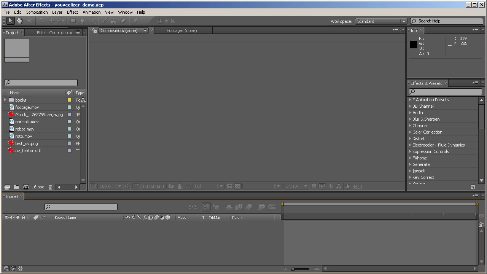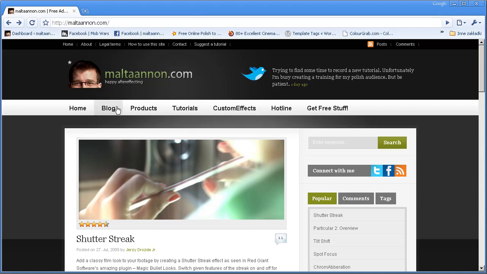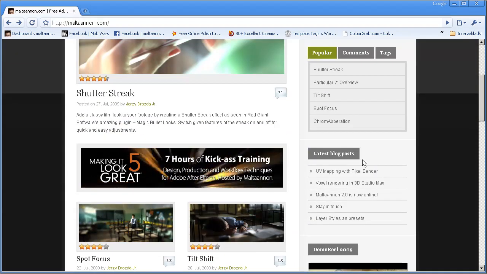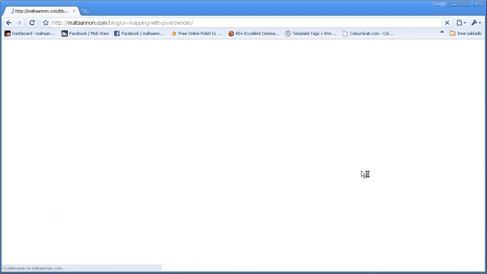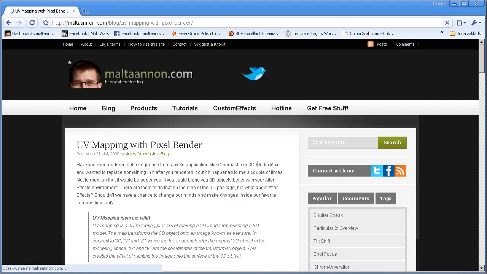Today I got very exciting news for you. I finally finished my Youveelizer plugin, which I announced on my blog. If you go to the blog section or simply scroll down to the latest blog post in here, you will see a post that is entitled UV Mapping with Pixel Bender.